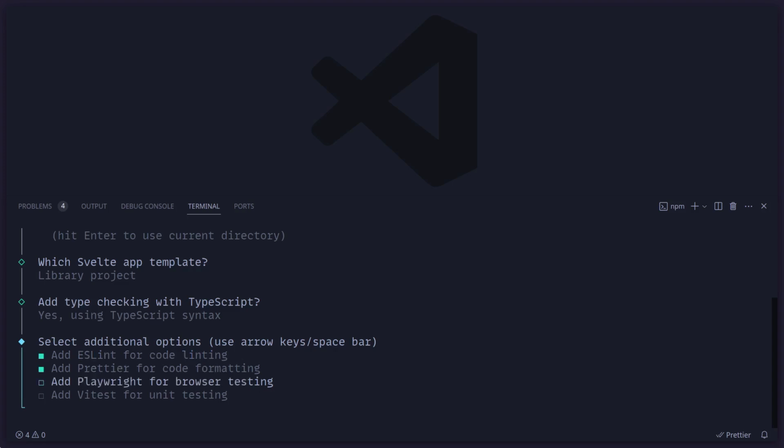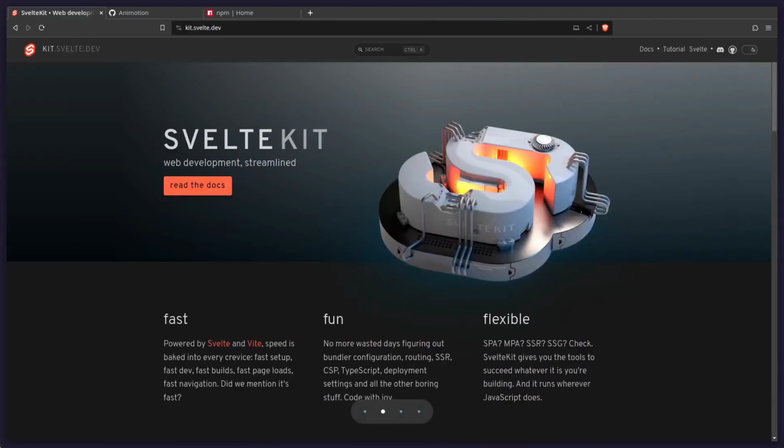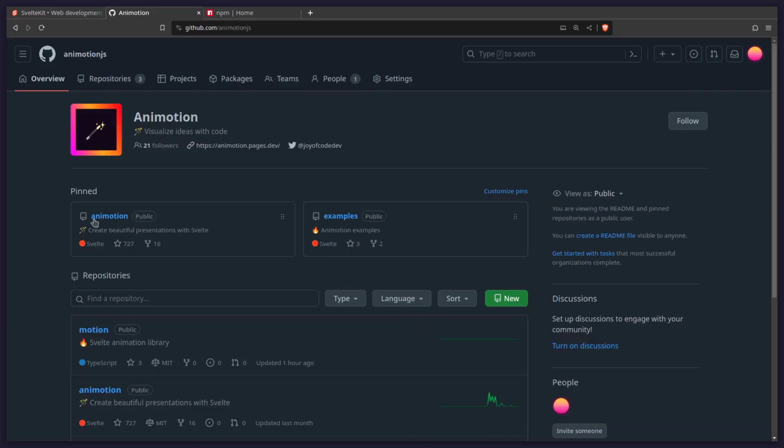You can say ESLint, Prettier, Playwright, and VTest. And now we just need to press enter, and then you can install dependencies and go on your way. But instead of doing this, I'm going to show you an actual project I need to publish to npm.